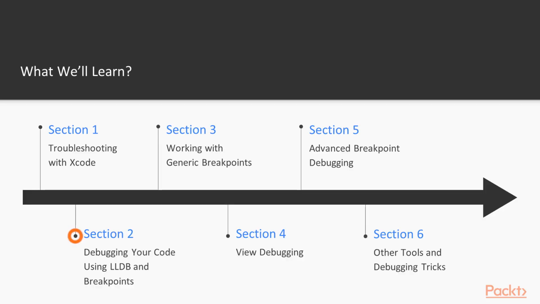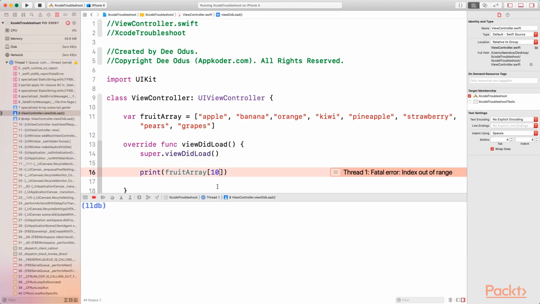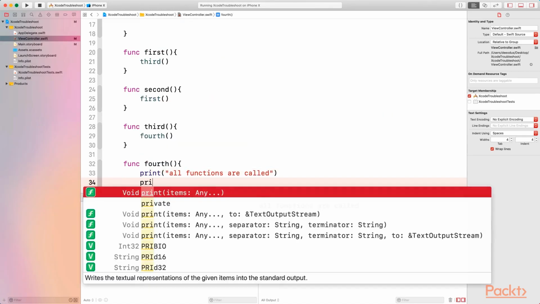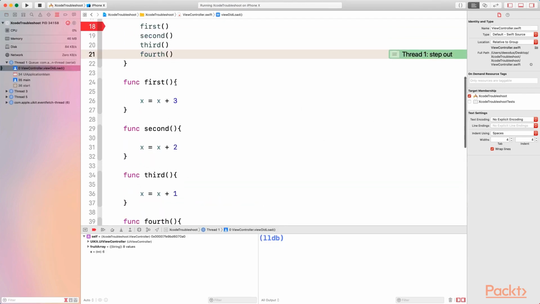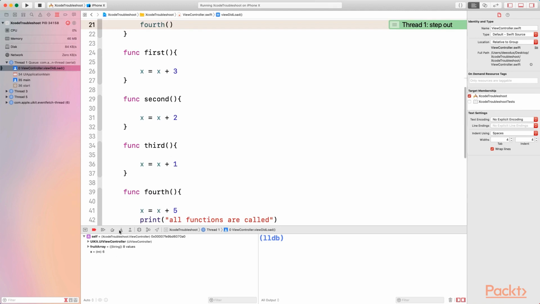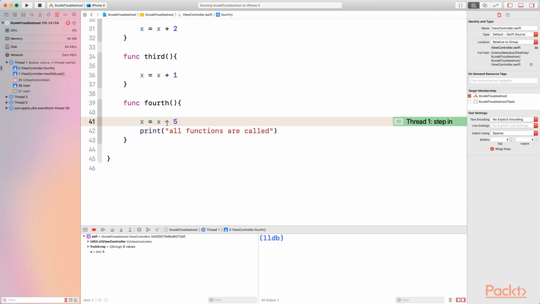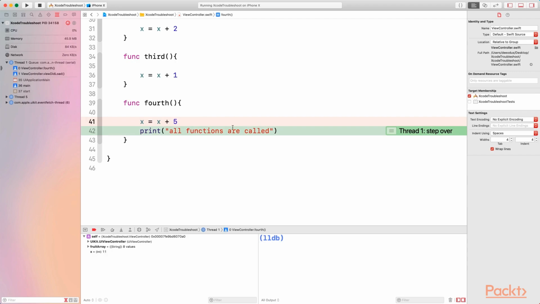Section 2, we're going to be looking at the LLDB and the breakpoints. We're going to be introducing the low-level debugger and how to use Xcode breakpoints. We're going to learn how to use the cause tags to identify areas of problems in our code. We're going to learn how to inspect variables using breakpoints. We're going to learn how to step through code using the breakpoint. And finally, we're going to learn how to print object values inside of the console.